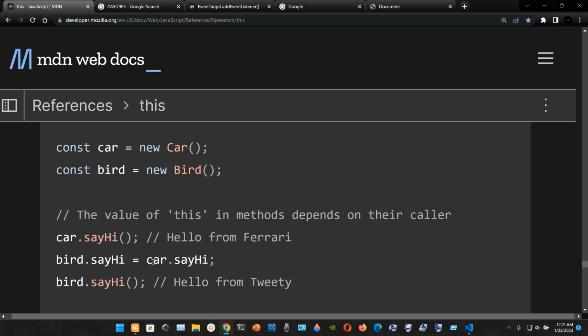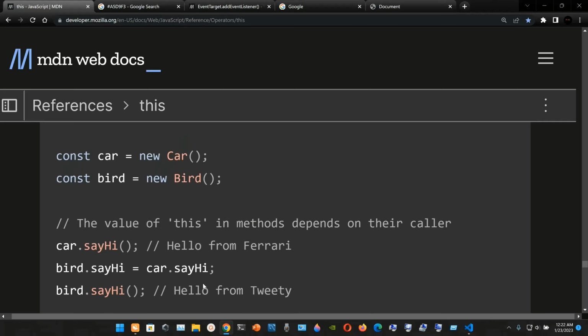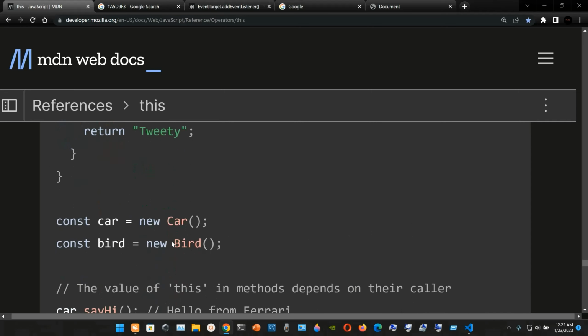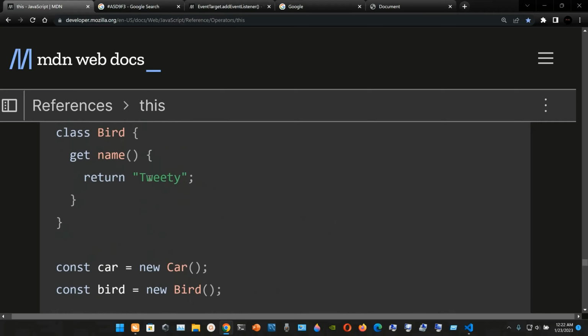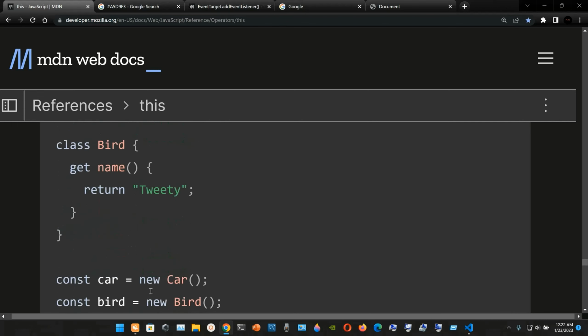So when we type in car.sayHi, the result that we are gonna get is gonna be hello from Ferrari. So now we're gonna chain bird.sayHi, and we are gonna assign it to car.sayHi. So pretty much sayHi, but we are assigning the bird to car. So we end up here with a semicolon, and now we're gonna chain bird to the function sayHi, and the result that we are gonna get is, what is the class Bird, the result is gonna be hello from Tweety, because the name here is returning a string Tweety.